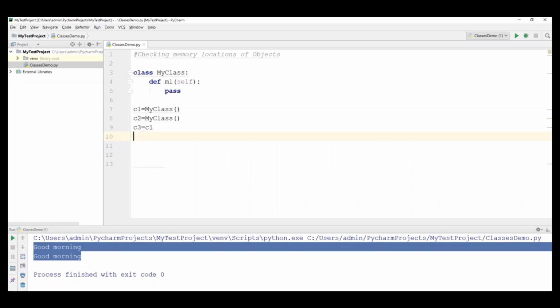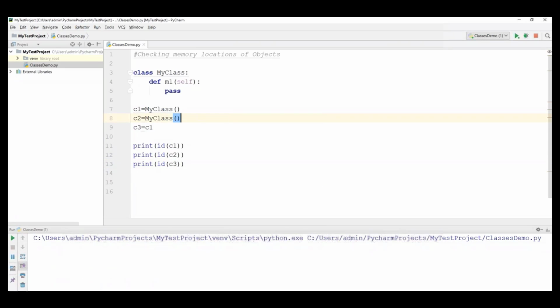Now let us see the memory locations where these objects c1, c2, c3 are stored. If you want to see the locations, we have a Python function called the id function. How we can use it is id of c1. c1 is an object reference variable, so this will return the location of c1. If you want to print this, we can just use the print command, print id of c1. Similarly, I will find out the location of the other objects, c2 and also c3. All right, now let's run this code.